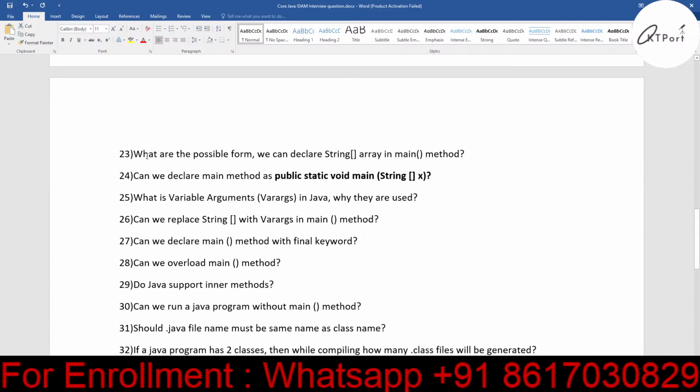Next question. What are the possible forms in which we can declare the String argument in the main method?